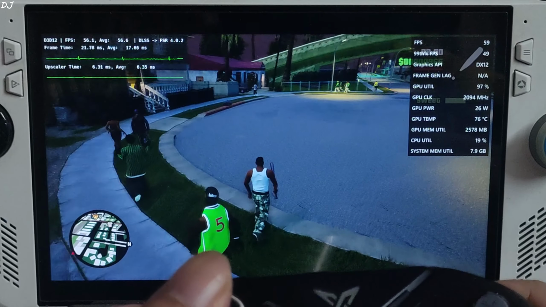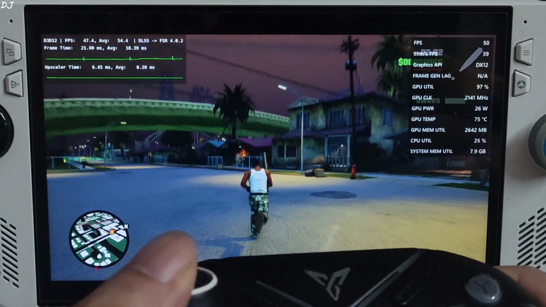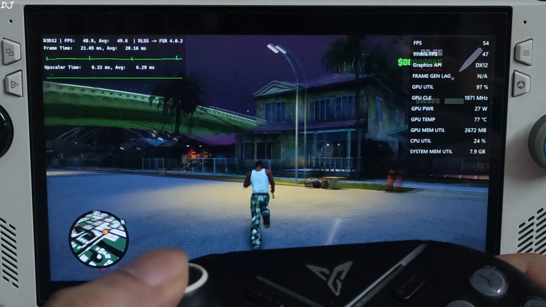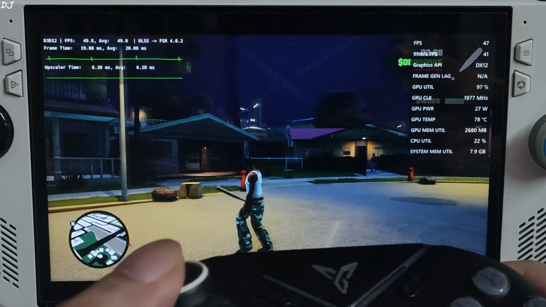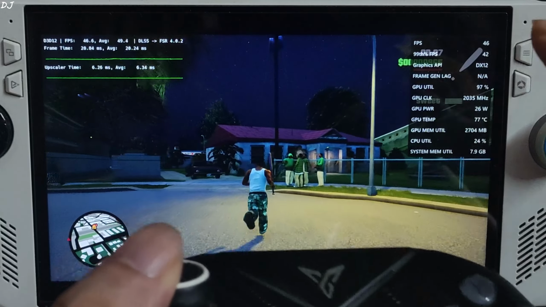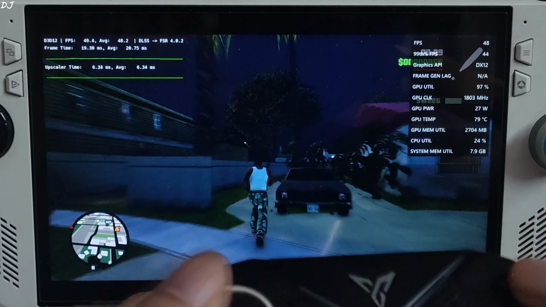There's CJ. Yeah, FPS is close to 50. Not observing any ghosting around CJ's character model. Image quality, it's looking very sharp and clean. 46 to 50 FPS.